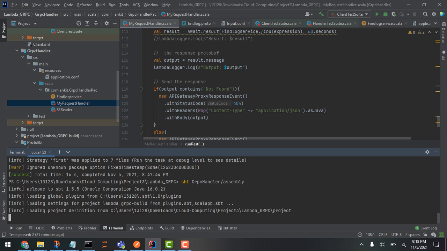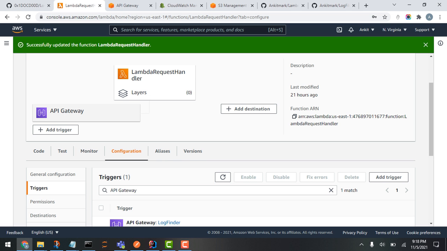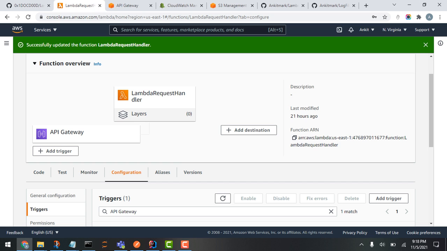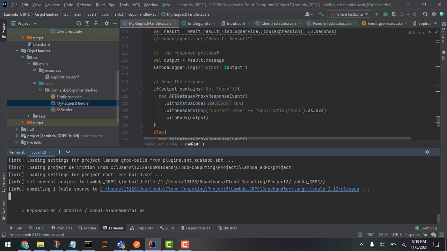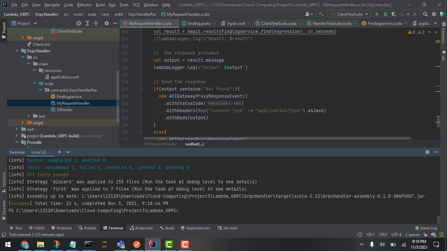We'll upload this jar file to our Lambda function. So yeah, this is our Lambda function, Lambda request handler. Once the jar is created, we'll upload it to the Lambda function, and then we'll test from our client with different inputs how the Lambda function responds to the request. So it's created.